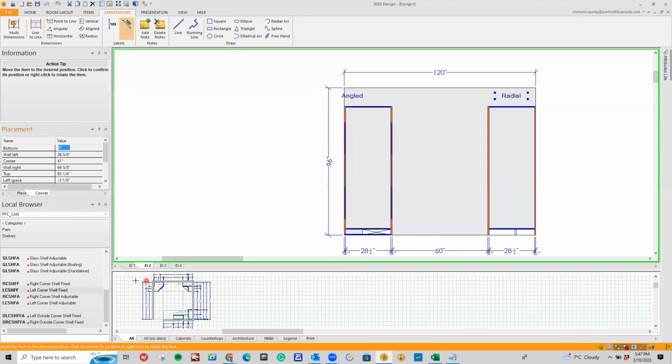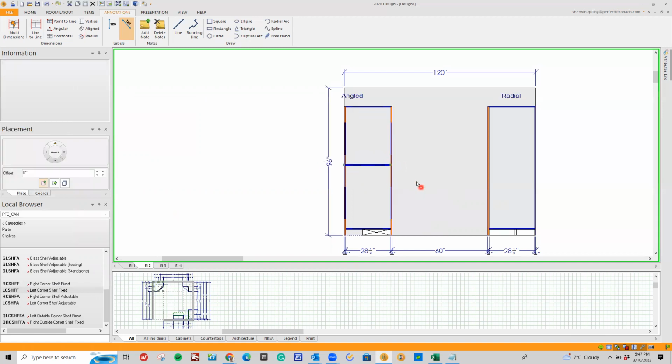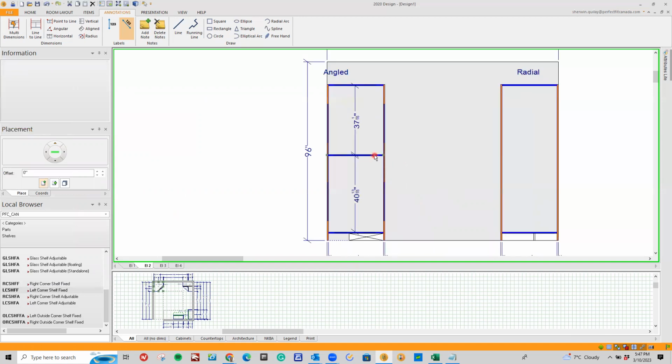We'll click on OK, and we're just going to move our cursor around and place it into the middle or wherever we think. I can grab my line-to-line annotation, inside module to inside module, and double check my spacing. So I'm going to just grab this and drop it down a couple holes and make sure it's perfectly lined up. I can do the same thing for my left corner shelf adjustable, drag it into my module.